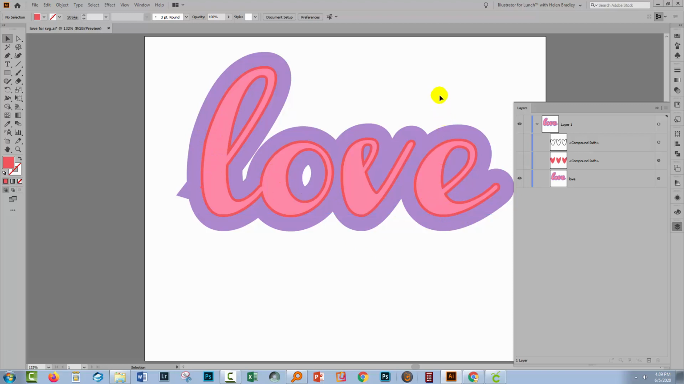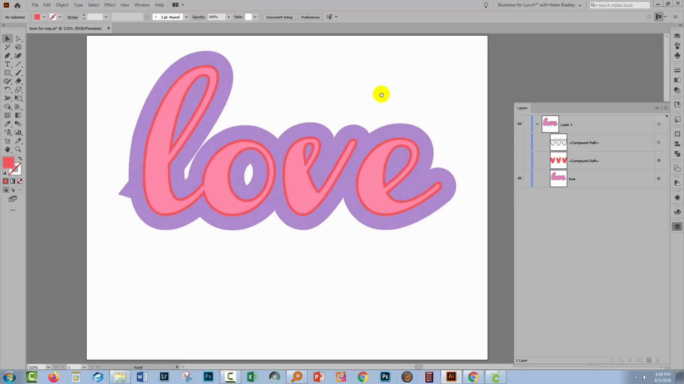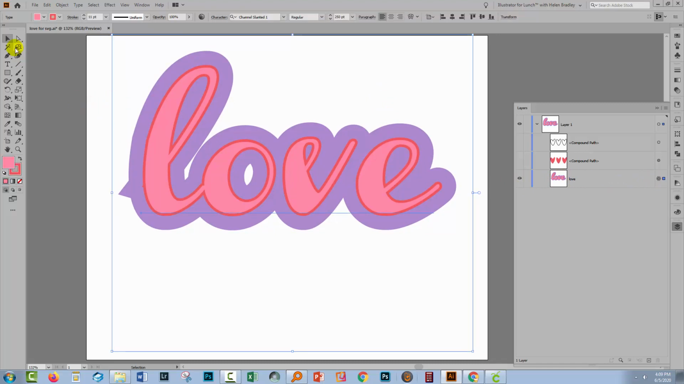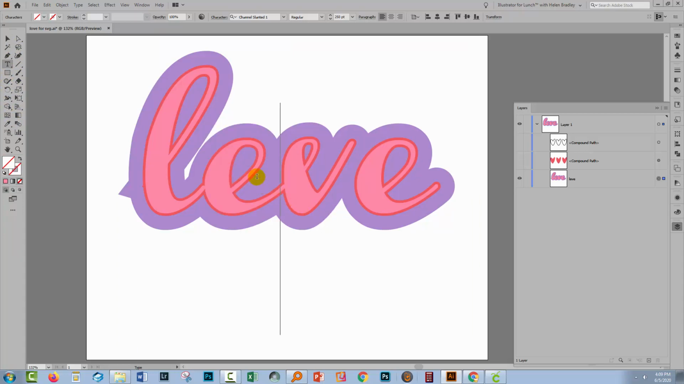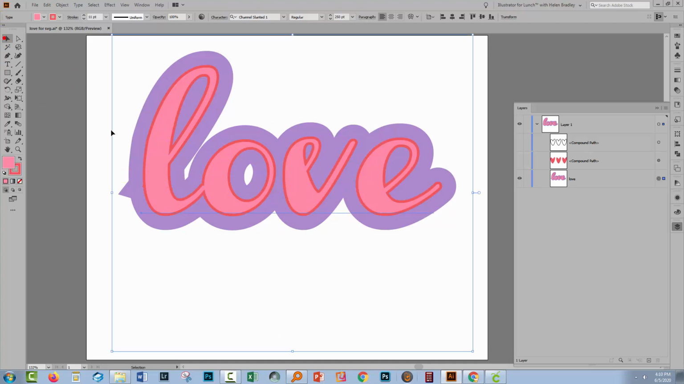And this is where the interesting things are going to start happening. So we've got a lot of work to do on this text. This is fully editable text. So if I went to the type tool, I could come in here and change one of these letters. And you can see it's fully editable. It's got a fill and 2 strokes. So it's got a red stroke, a purple stroke, and the fill.